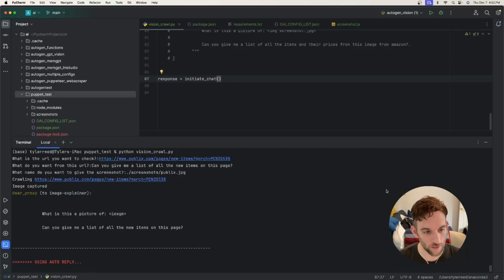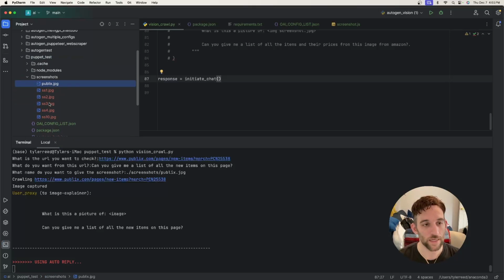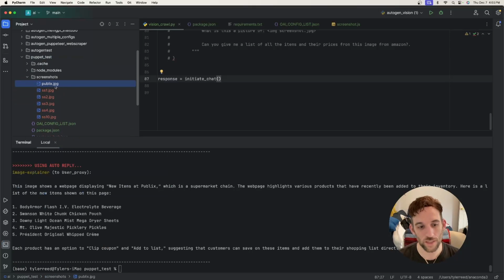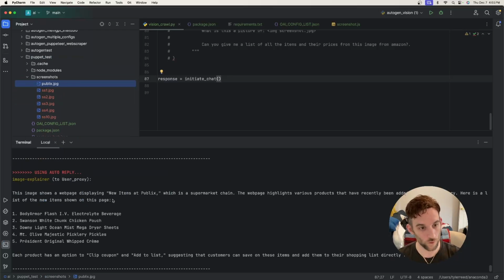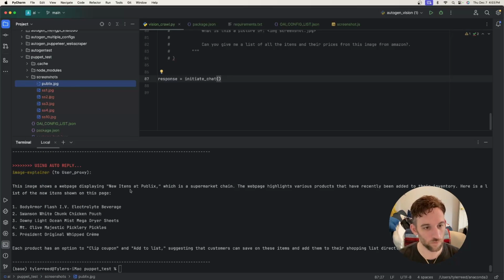Okay, so it says image captured. Now, what is this picture of? And again, it just says image, but this is actually the image that was in the screenshots folder here. So as you can see, it created the publix.jpg, and it already responded, said this image shows a web page displaying new items at Publix, which is a supermarket chain, blah, blah, blah. And it says that there are 5 items. There's only 5 items on this page, and each product has an option to clip coupon and add to the list. Well, let's see if that's true.